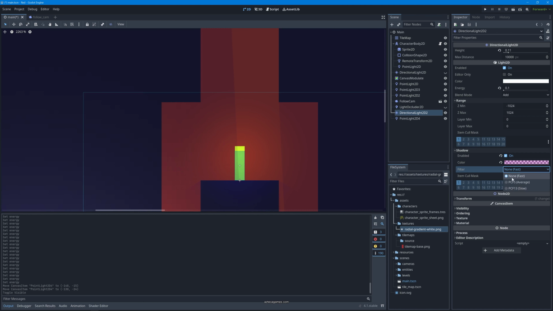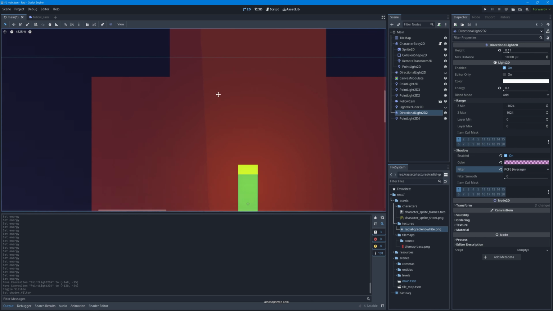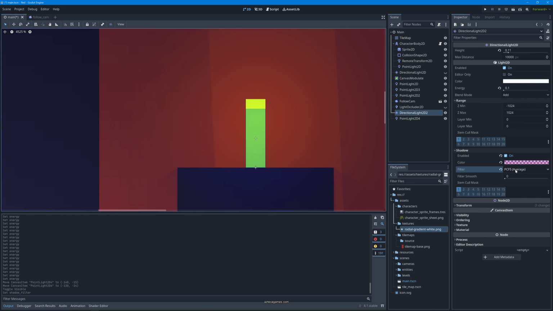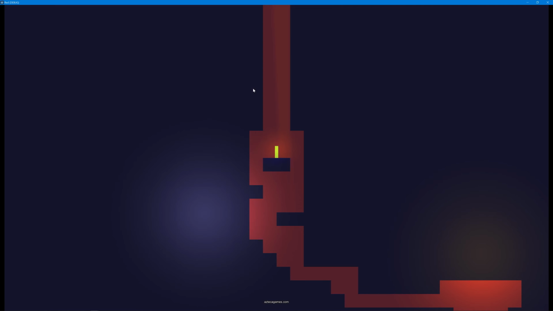By default it's set to fast. That's what I leave it at, but you can try other settings and see if maybe that runs a little bit better on your machine. I think this made the shadow a little bit smoother, and so we'll see what that looks like when I actually run the game. So it's still a little fuzzy, but it's not as harsh as it was before.